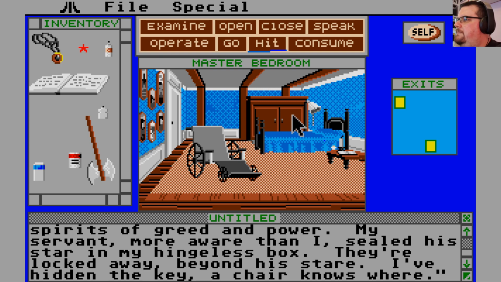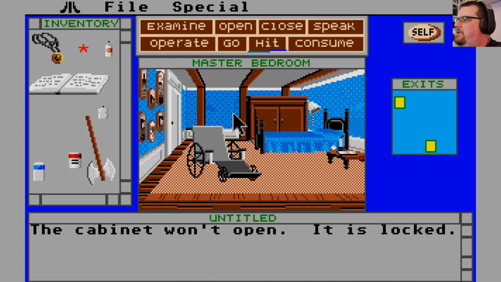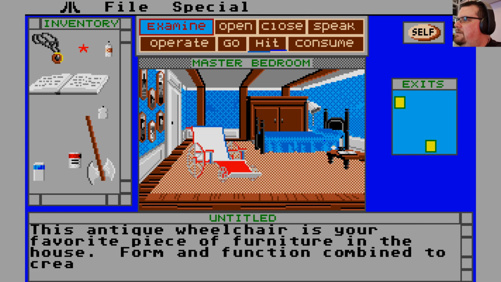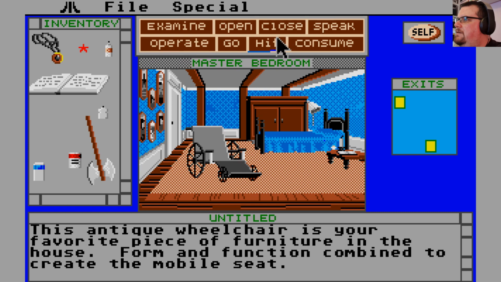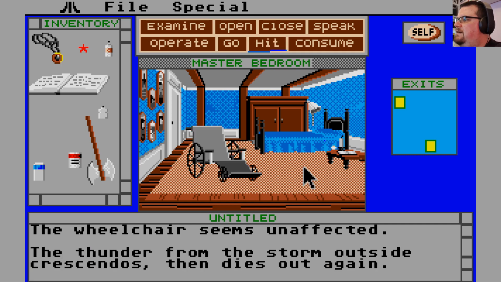The cabinet won't open. It is locked. Okay, so the wheelchair seems unaffected. Thunder from the storm outside crescendos, then dies out again. Alright, what's through here?